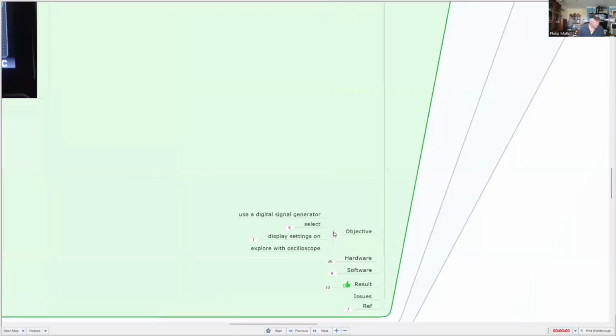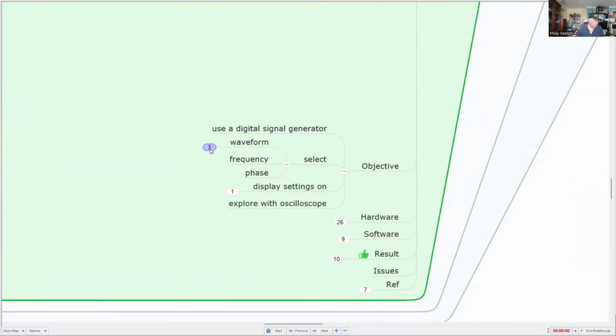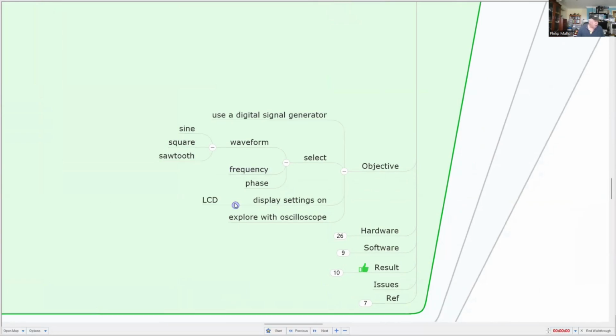So let's have a look at the objective. What we are trying to do is make a digital signal generator, and we're going to select the waveform to be sine, square, or sawtooth. We could also add triangular here, and we can select the frequency and phase. We're going to display those parameters on the computer's LCD, and we're going to explore what the waveform looks like on a small portable oscilloscope.